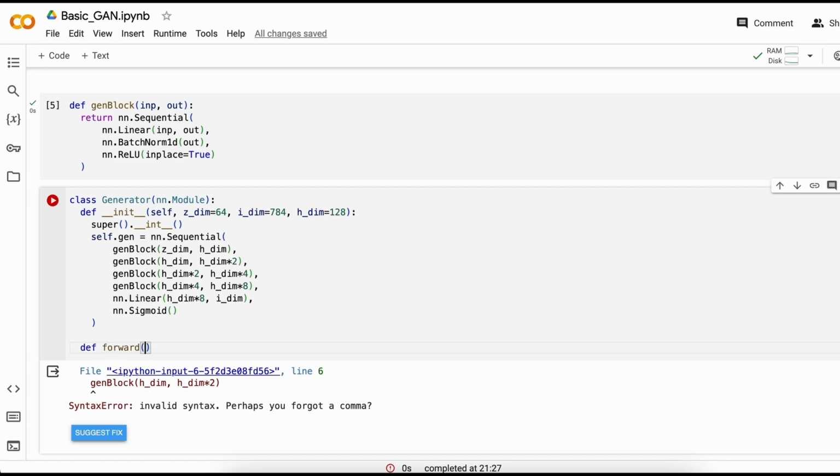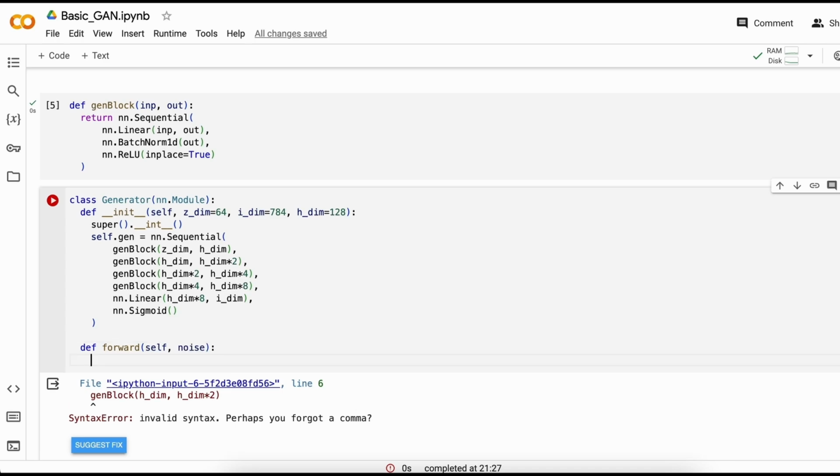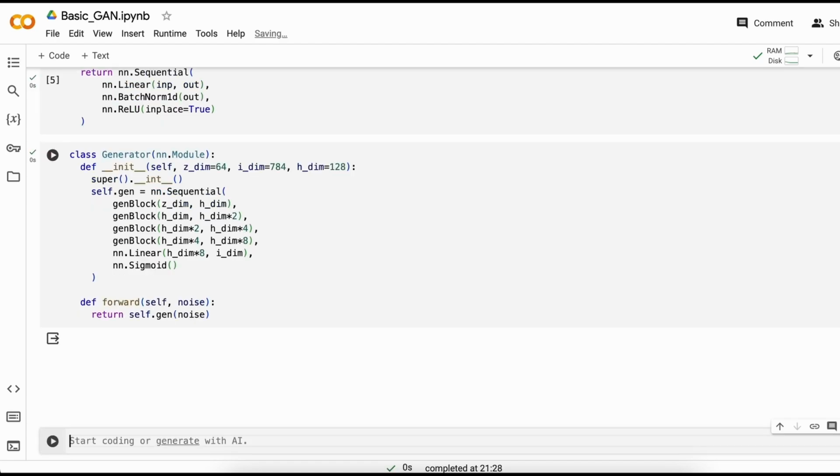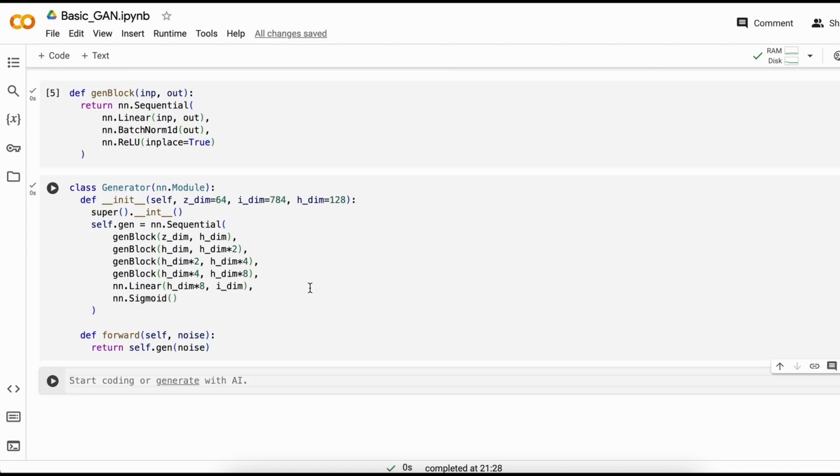Finally, we define our forward function, and the work of this function is very simple. Take a noise vector and, using the generator, generate an image out of that noise vector. This forward function takes only one parameter, that is noise. And in the return statement, we simply pass the input noise through the gen sequential module, because this gen sequential module contains all the layers that we have defined. And that's all we have to do, and here we have our generator class.